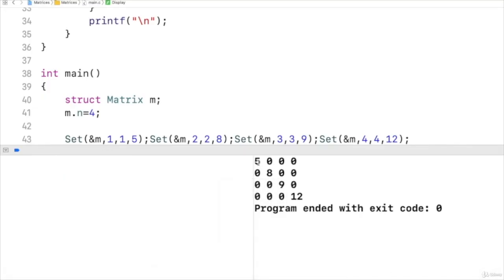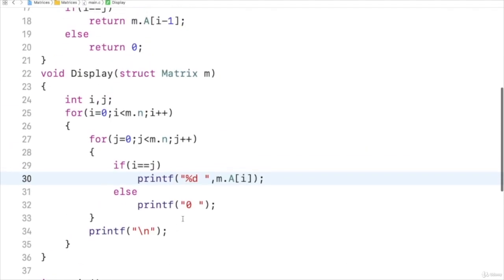Yeah, here we got a diagonal matrix, that is, the elements are non-zero only inside the diagonal, and the rest of the elements are zeros, because I am printing 0 values here, right? If the i value and j value are not equal, I print 0. If i and j values are equal, I am displaying m of a of i, right?